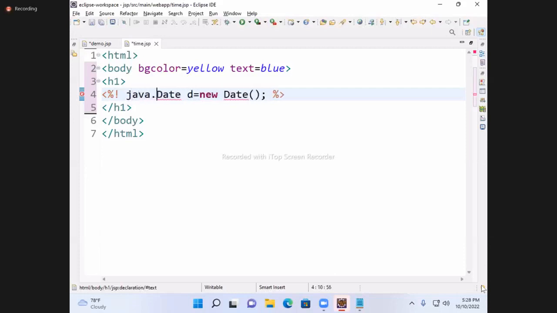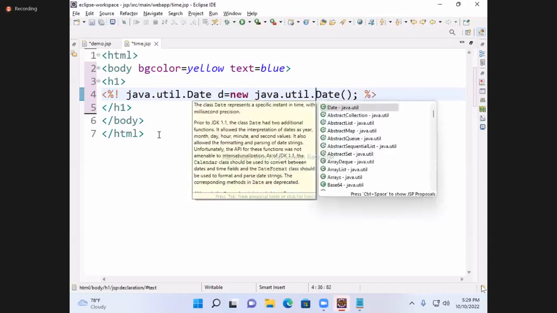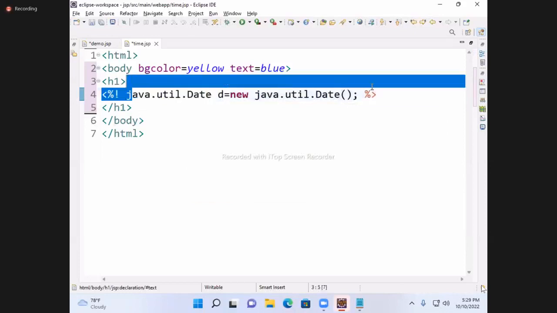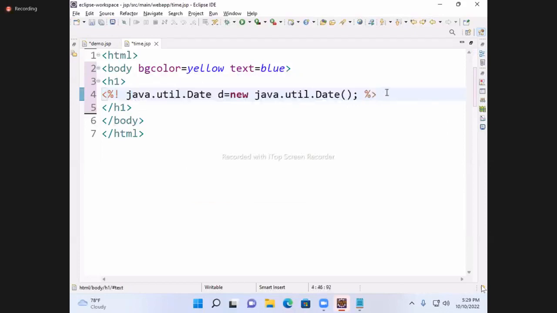So for now I am writing it like this: java.util.Date, the fully qualified class name. You can write it like this while creating the object, and it is valid. But there is one more set of classes: LocalDate, LocalTime, LocalDateTime. These are the latest classes, in the java.time package.